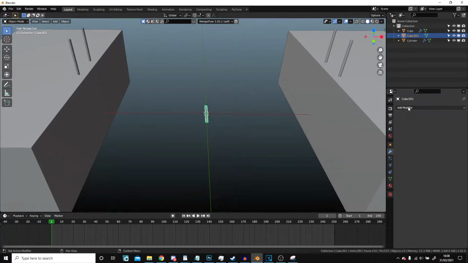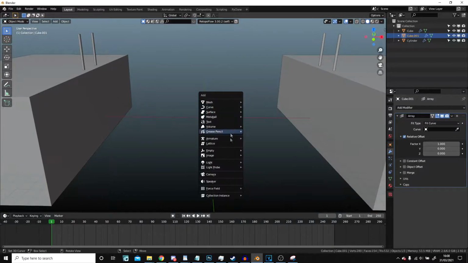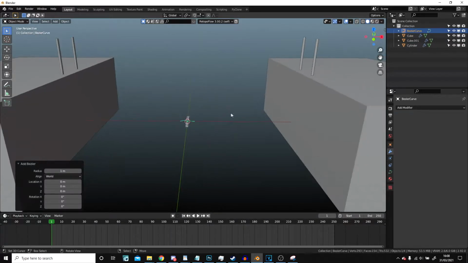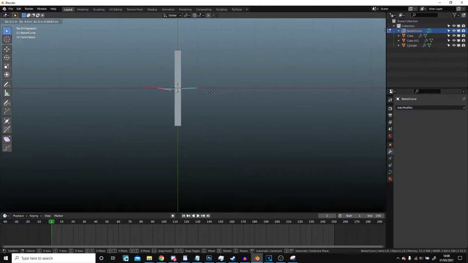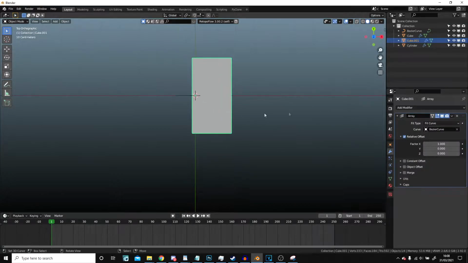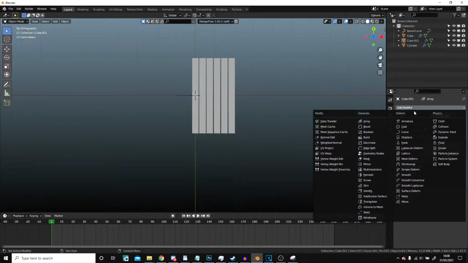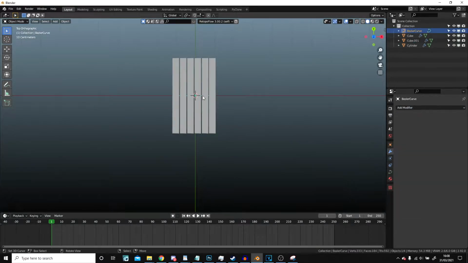Next up I'm going to set an array modifier and make it fit curve. I haven't got a curve yet, but now I'm going to add in a Bezier curve. I'm going to balance this out quick so that it's straight, and I'm going to make this fit the Bezier curve. I'm going to make a small gap in between them so it's like planks. I'm also going to go for the curve, and make that fit the Bezier curve.